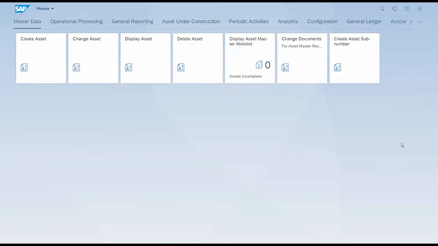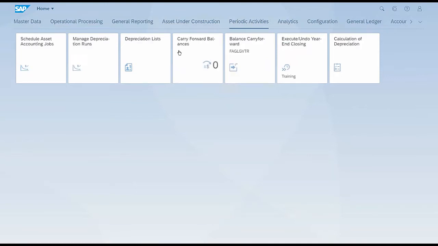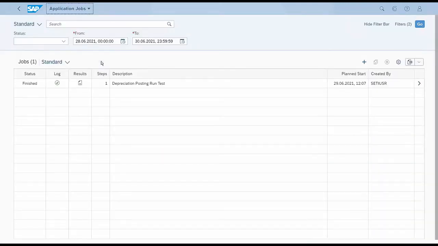But again, as we have been saying, this Fiori app is great, because we can use the previous execution, for example the test, as a template for the update. And actually, this makes the process super fast. So let's come here to periodic activities and start the same app, the Manage Depreciation Runs app.